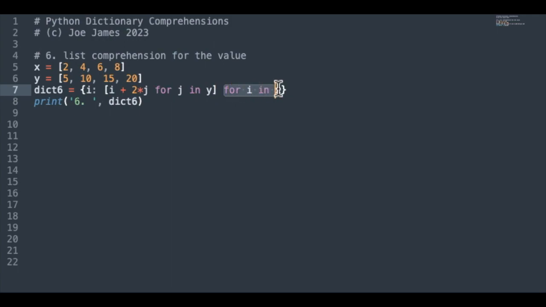So this outer for loop is for i in x. In other words, we're just going to iterate through the items in x, 2 and then 4 and then 6 and then 8. And then for each one of those, we're going to create a new list for the value, which is i + 2*j for j in y. So see, we can use this i inside of our list comprehension. And we can use this j, which is going to iterate through the items in y. So we can use values from both of these lists to compute the values in this list comprehension, which is pretty wild. So I'll run that so you can see how it works.